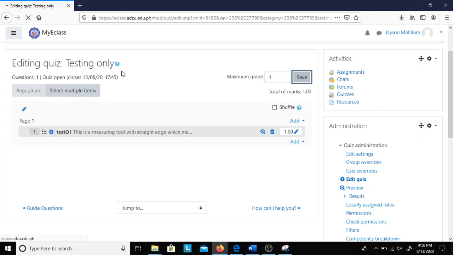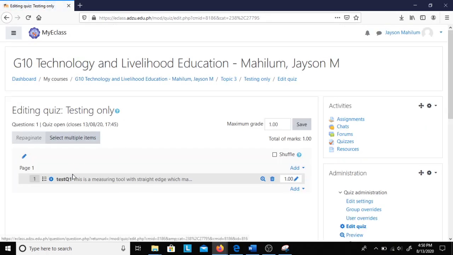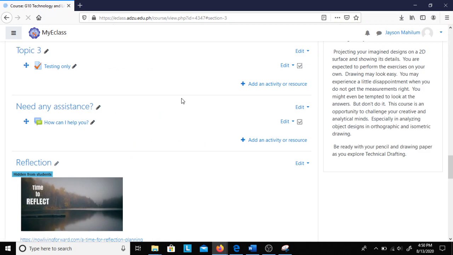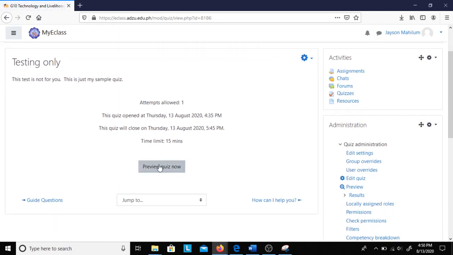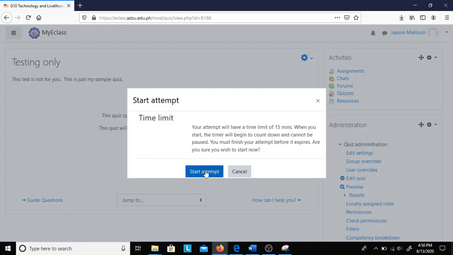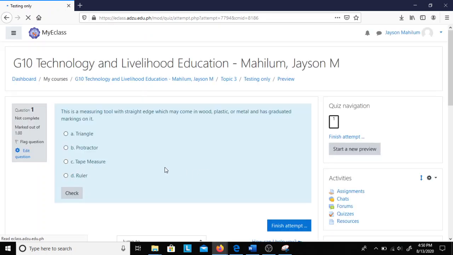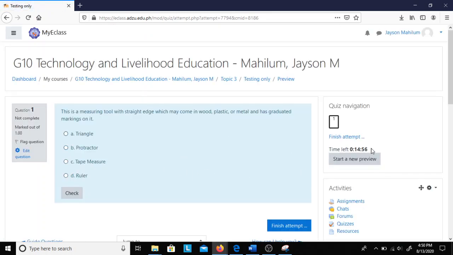So this time, our test only has one question, which is this one. Okay, and then we go back here. We go back to topic 3. It will direct us to topic 3. So this is now the test. We click it, and then we can now preview the quiz. Click preview, start the attempt. And then as you can see, this is my timer, and this is the question navigation. I only have one question, so I have nothing to navigate here except this one question.